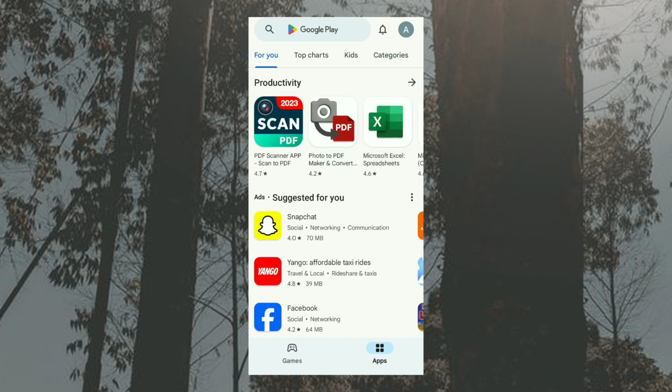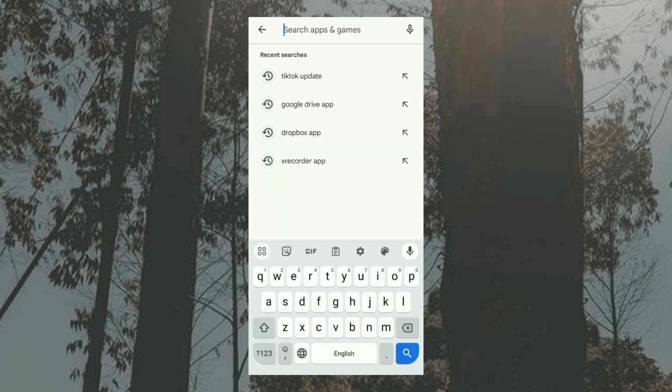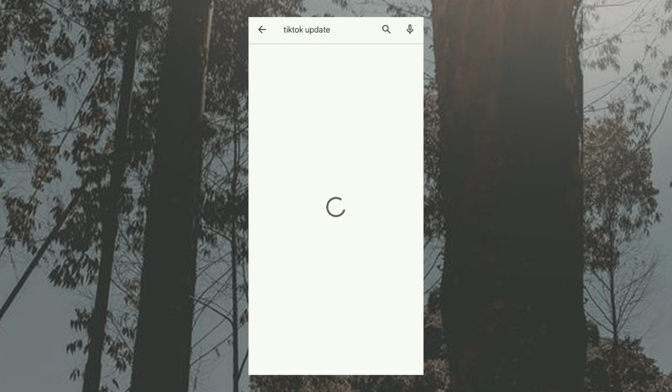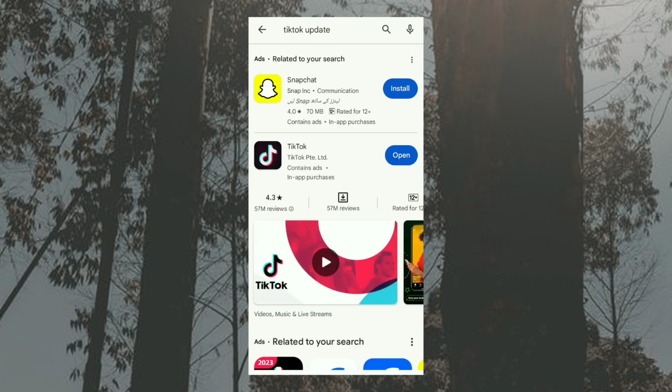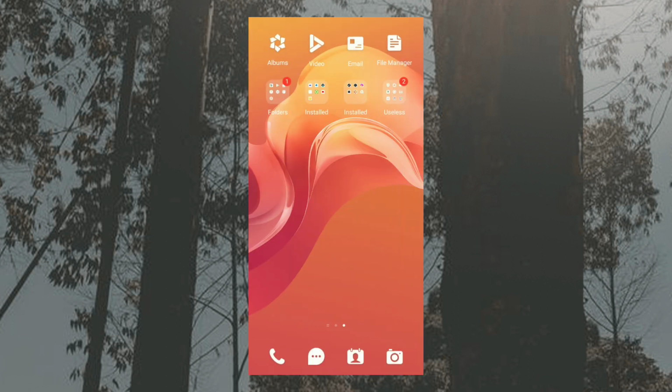After clicking on the Play Store, you will see the search bar right here. Search for TikTok update. You can see there is an option of TikTok, and in front of TikTok there is an option of open. It means my TikTok is already updated. If your TikTok is not updated, you will get an option of update here instead of open. Click on that update option. In this case, your TikTok will be updated and you will get updated videos on your Android phone.